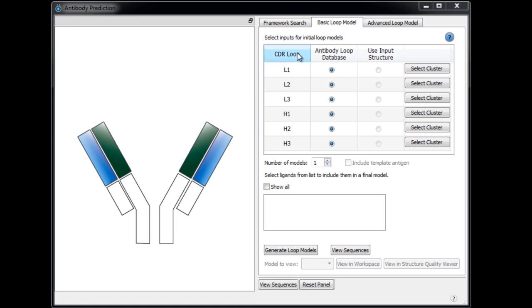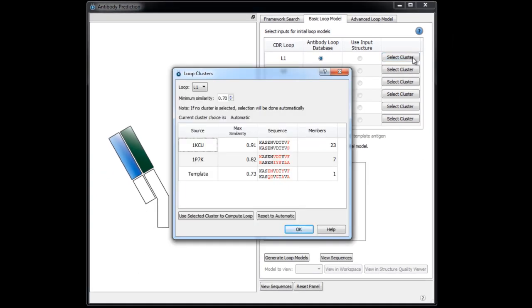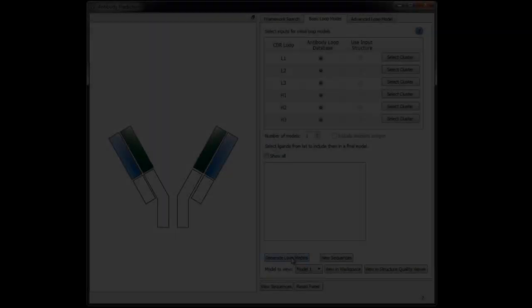In this tab, you can choose whether to model the loops using the antibody database or using the input coordinates for the loops. If you model the loops, you can select the cluster of loop conformers you want to use for each loop that you model by clicking Select Cluster and choosing a cluster in the Loop Clusters panel. Then by default, the largest cluster of loops of the appropriate length is chosen automatically, and the loop from this cluster that is most similar to the query is used. Here in this exercise, we'll just use the defaults, which includes generating a single model. So let's just click Generate Loop Models.